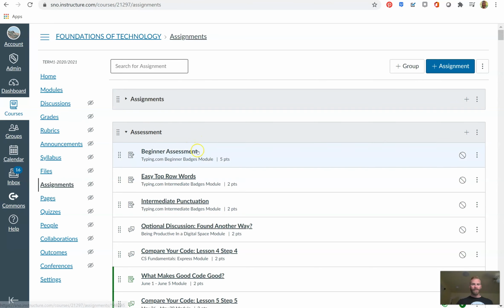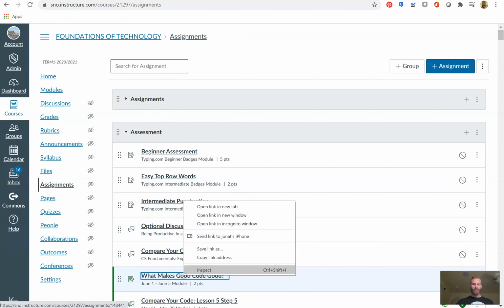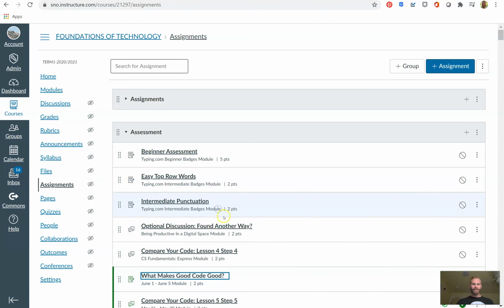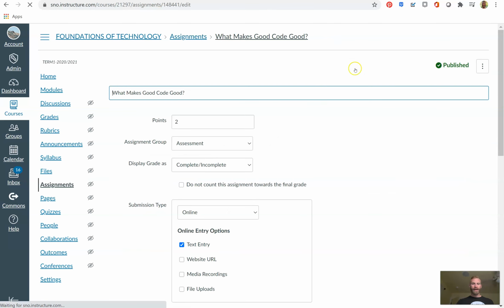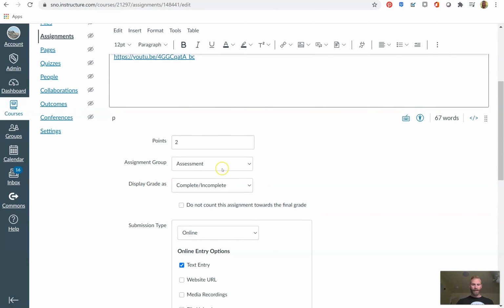And then if I want to get a specific assignment to sync, let's say what makes good code good here, let's look at this assignment. I have it within the assessment group, and actually as I'm making a new assignment, I can also pick which assignment group it's going into. So I put it in assessment.